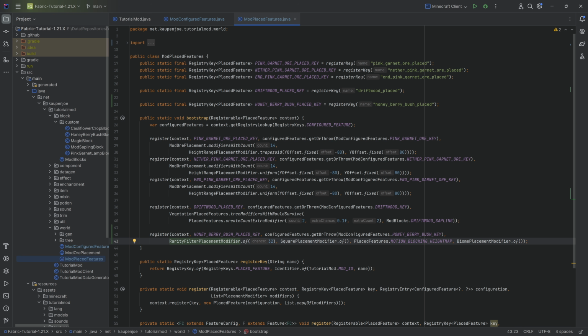The rarity filter over here works so that the lower the number, the higher the chance of them spawning. And 32 is exactly the same as the sweet berry bush common, basically, so that should be totally fine. As per usual, you can always play around with this. Take a look at the vanilla classes on this. It is very, very nice.